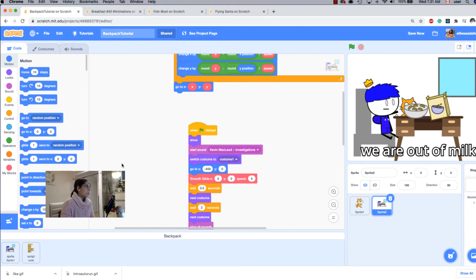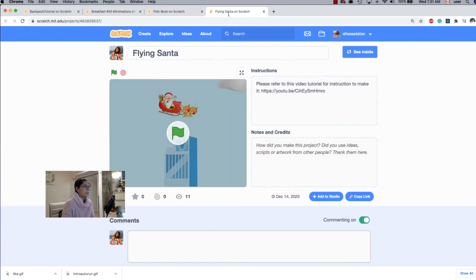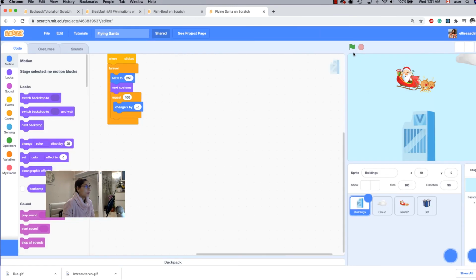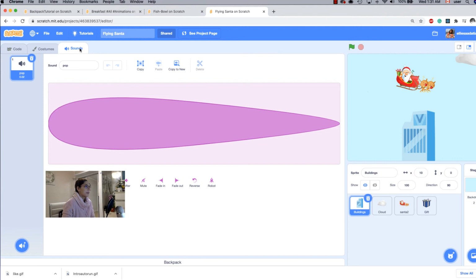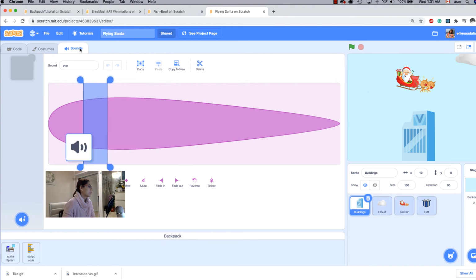We can also import sounds and even costumes. All you need to do is just go to the project of your choice. Maybe I go here and click on the part that you need, like sounds, for instance. Here there is a sound. If I want it, I can just drag it into my backpack, or like from here, I can just drag it into my backpack. The same for costumes.